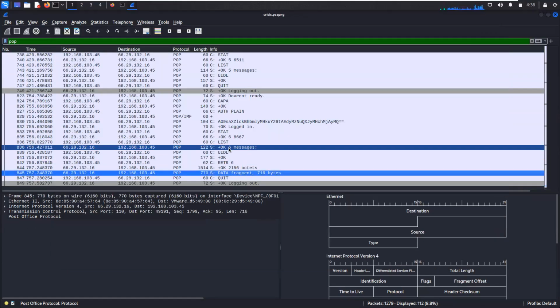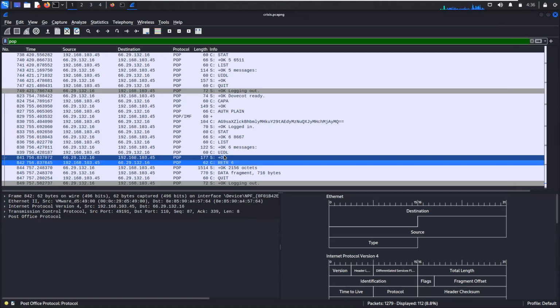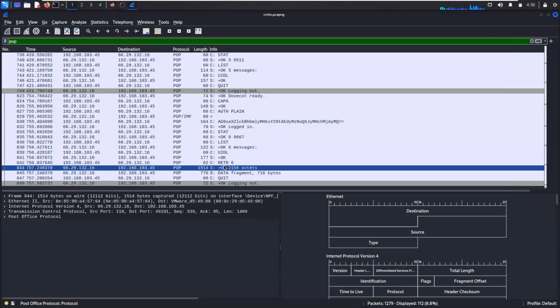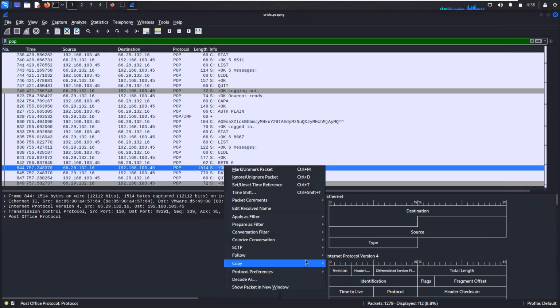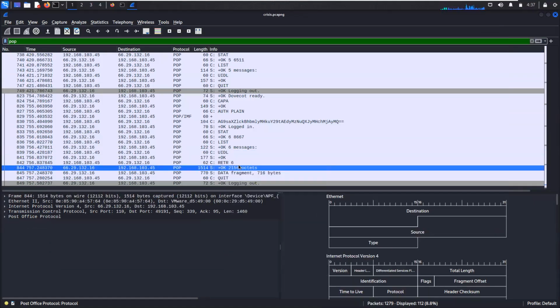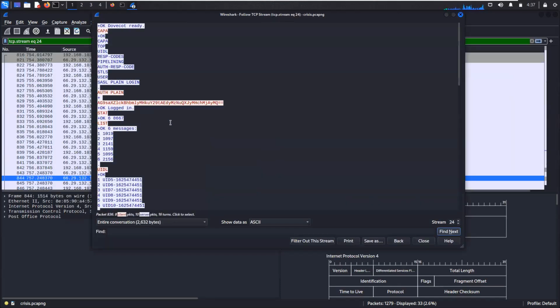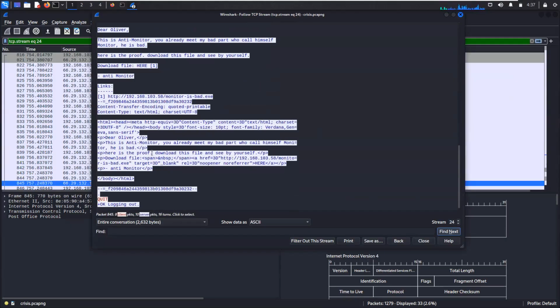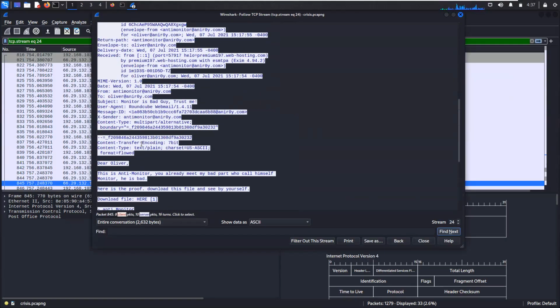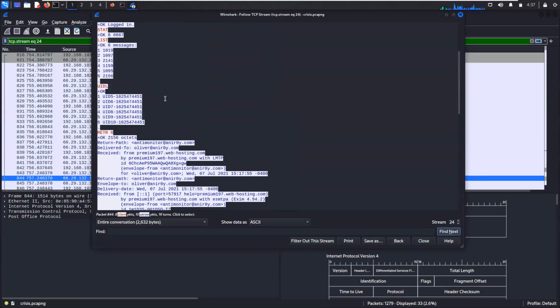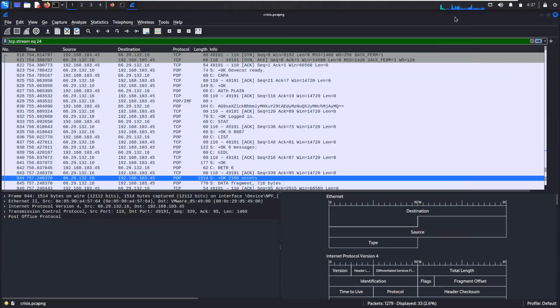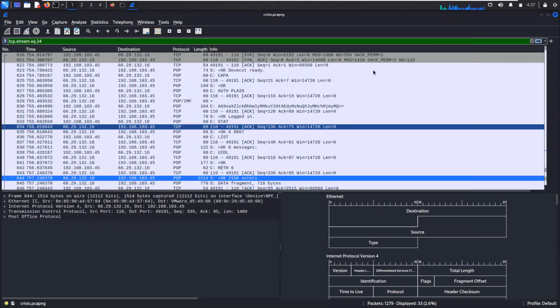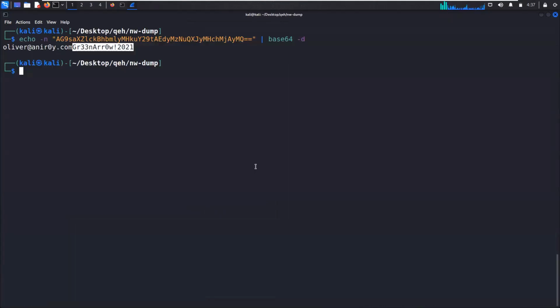So if I could just go back here, I'll select this one and right click, follow TCP stream. And we should be able to read this message now. Yep, we can. Right. Everything is in plain text. So you can download these packets, play along with it.